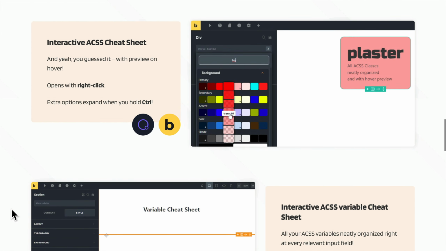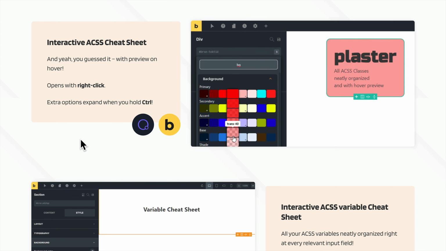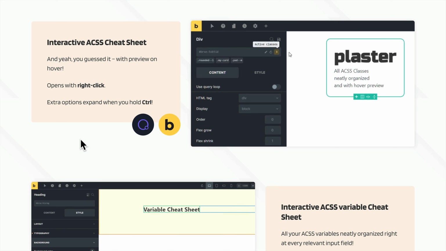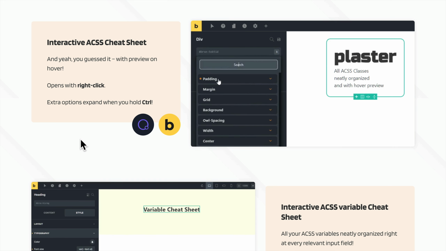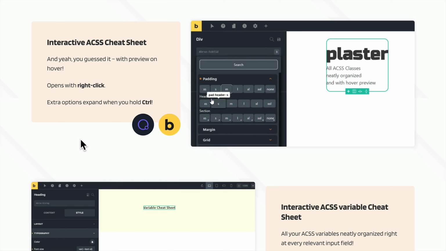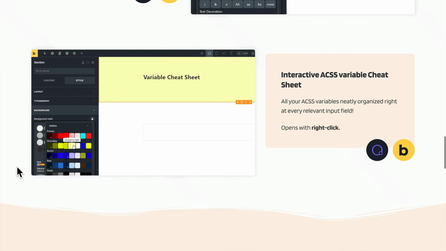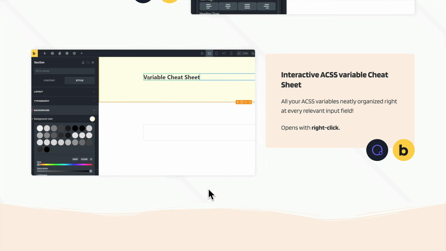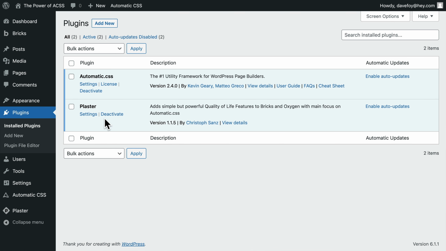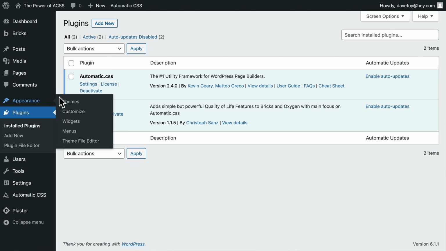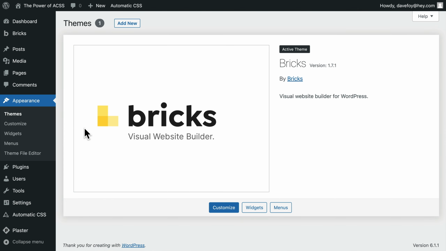And also with Plaster, there is an interactive ACSS cheat sheet built right into Bricks. So you just right-click in the classes drop-down and you get a graphical, easy reference that you can just click on to add those styles and classes. And it works not only for classes, but for variables too. Now, Plaster isn't required, as I say, but I love it and find it pretty indispensable, really. So I have both ACSS and Plaster installed. That's it. Well, I also have the Bricks theme installed as well, of course.